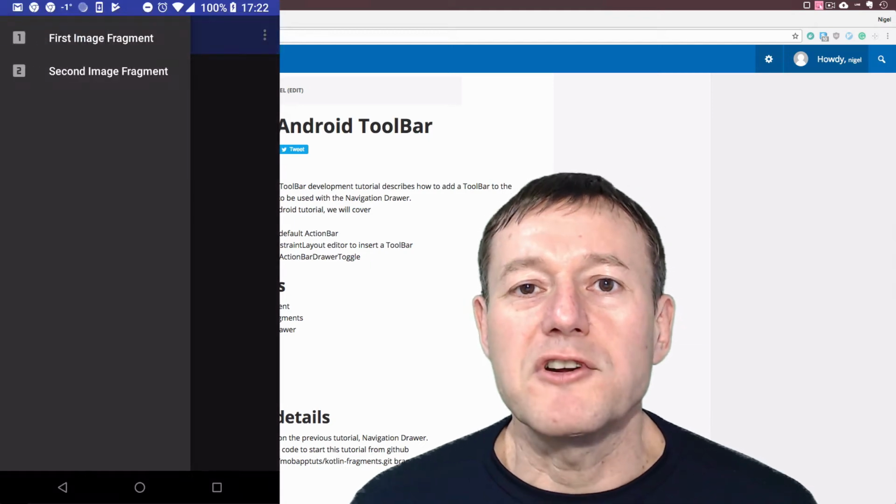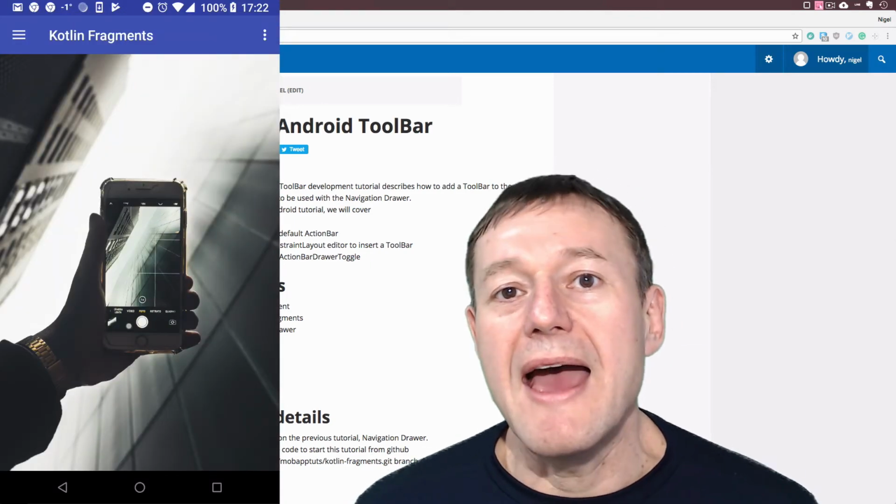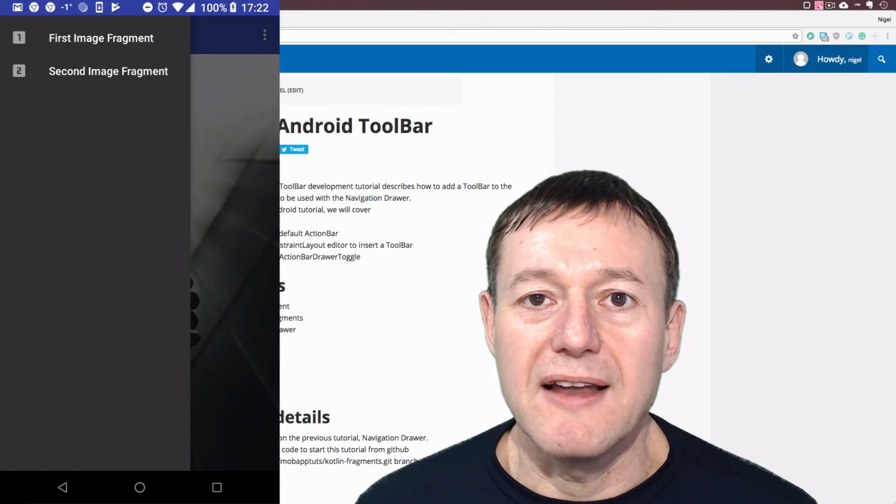In this Kotlin on Android tutorial, we're going to learn how to add a toolbar to our drawer layout.